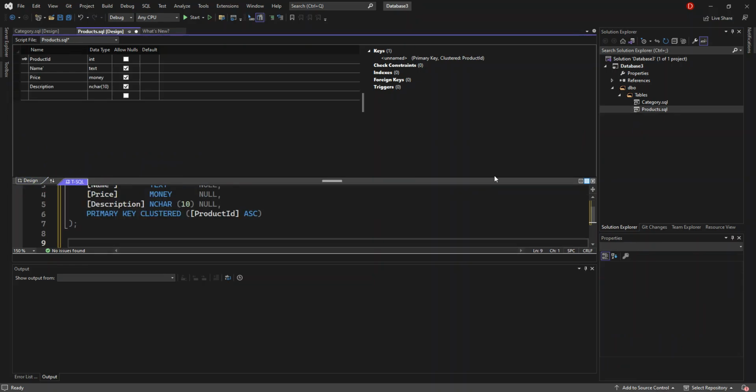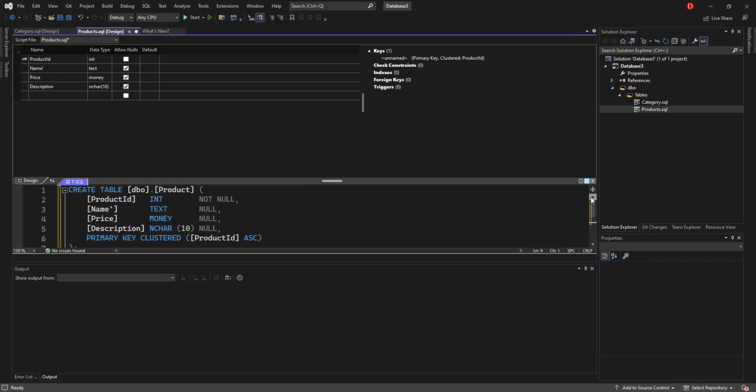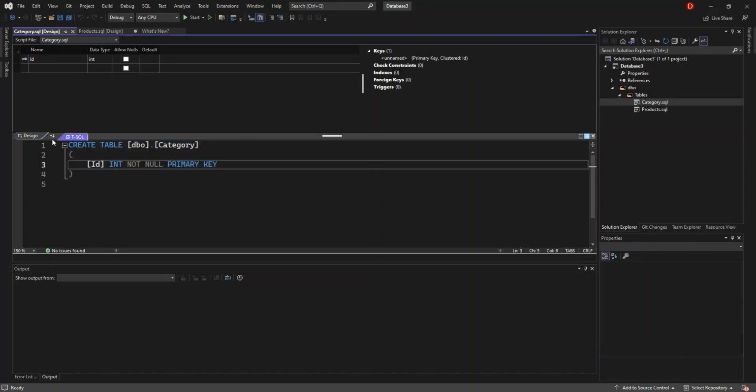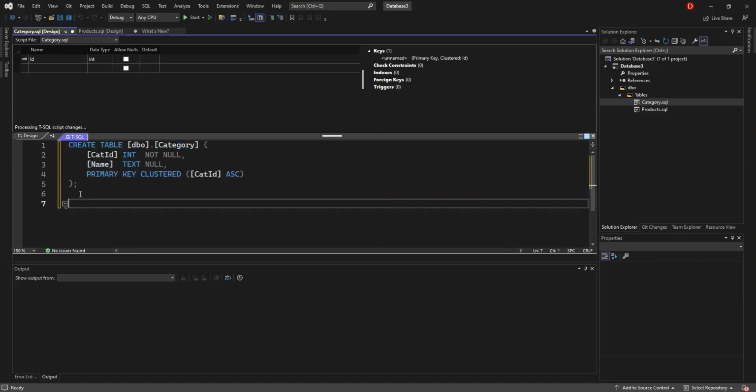So basically, this is what we add into the product table. Very simple stuff like the product ID, name, prices, and description and whatnot, yeah? And we're going to do this the same for the category. So we'll just bring up the category file, and I'm just going to select this and paste this here. So this is very simple.